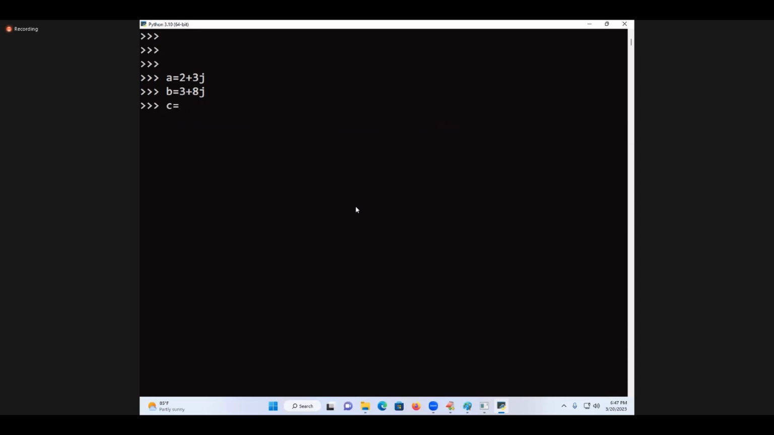Practically speaking, that will not be done. C is equal to A plus B. Print C comma type of C. The answer is 5 plus 11j. What is the type? Complex. Okay.